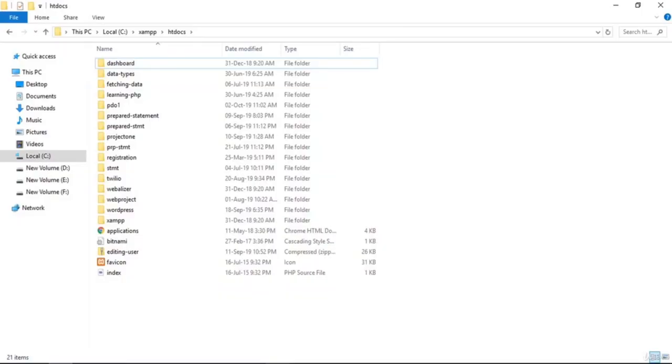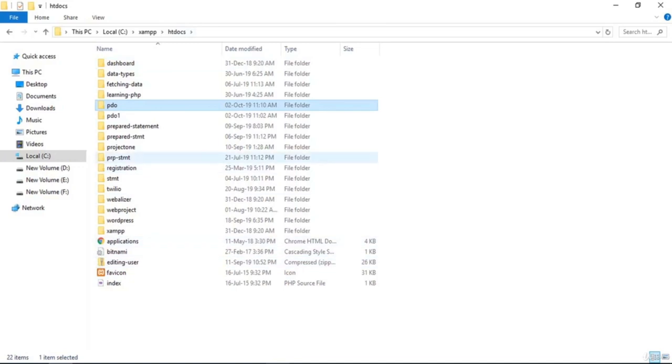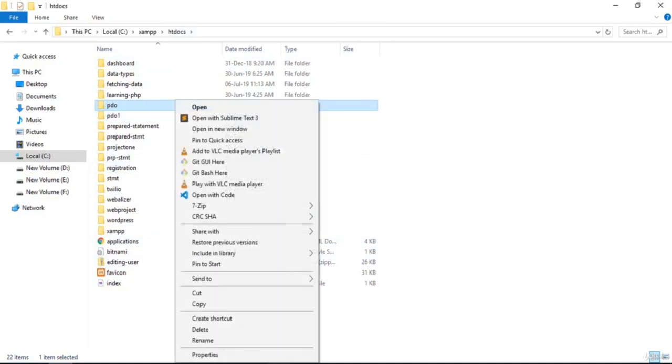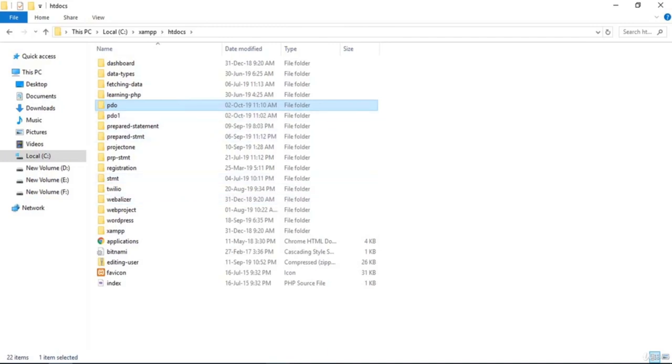All right, now we're going to start writing PHP code with PDO. So let's get started. First of all, flip over to this directory, htdocs. Inside this folder, create a new folder named PDO. You could choose whatever name you want. I'm going to choose just PDO. And I'm going to open it with Visual Studio Code.